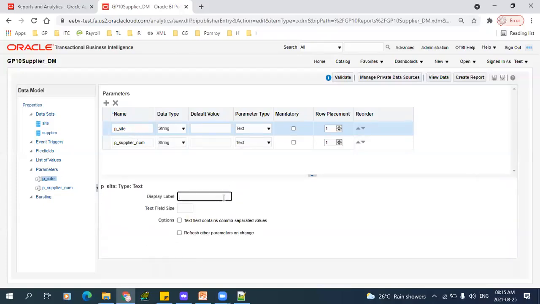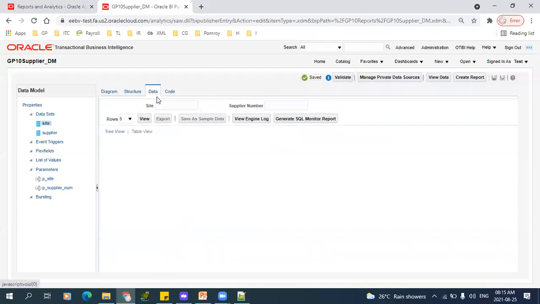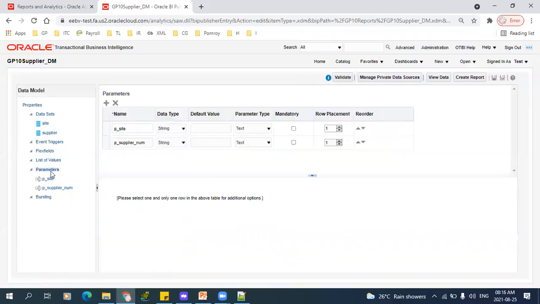This is P site, and you can provide a site. This is the site name. Just try to save the same. Now you can see the site and supplier number. First, I want to place an order. Supplier number is in the first position and site is in the second position. So in order to adjust the positions, there is a site and supplier number in the parameter section.